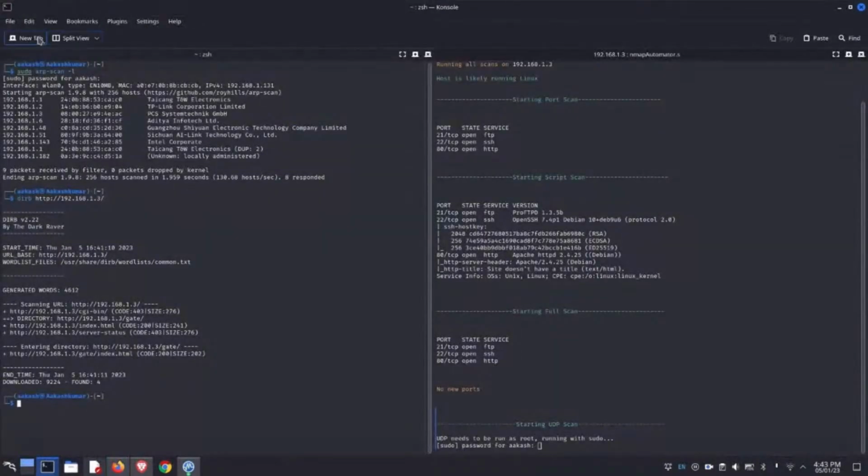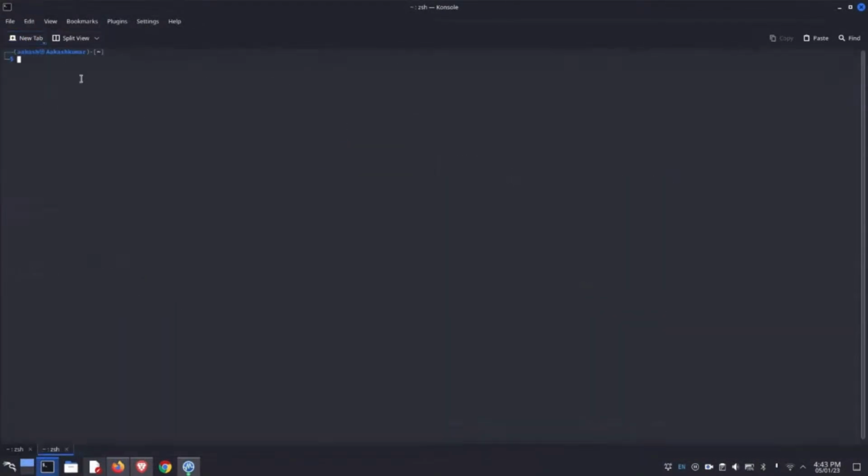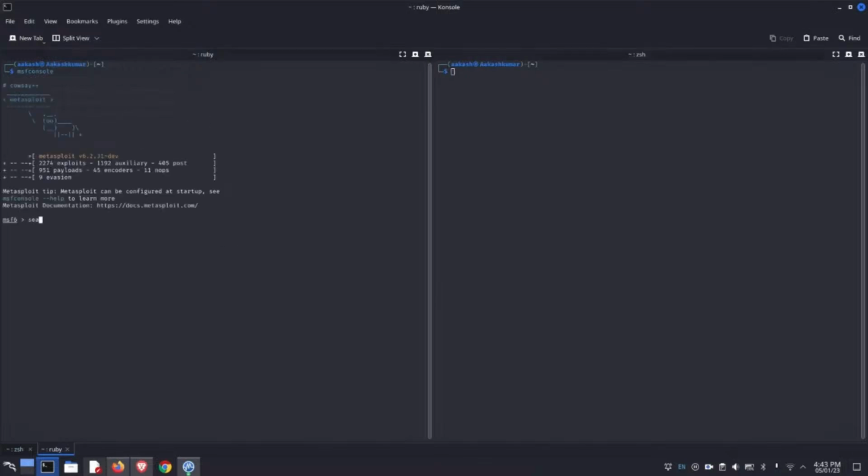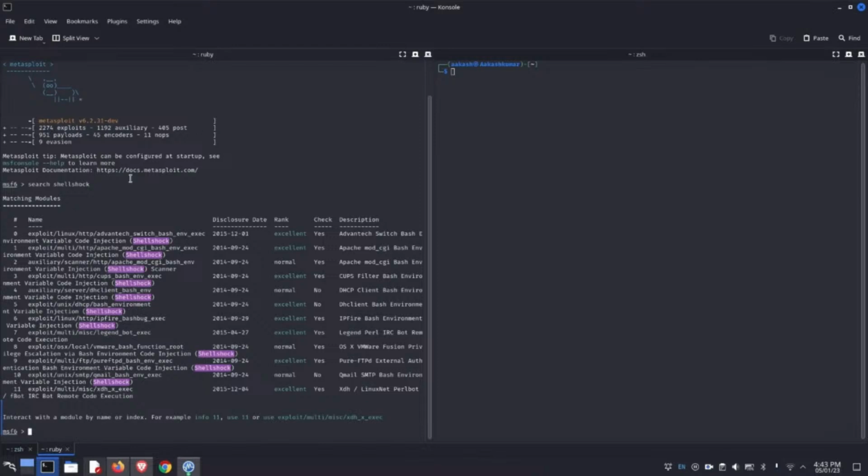So open Metasploit and search shellshock. There are some exploits, but we want the Apache server, so we are using exploit/multi/http/apache_mod_cgi_bash_env_exec.